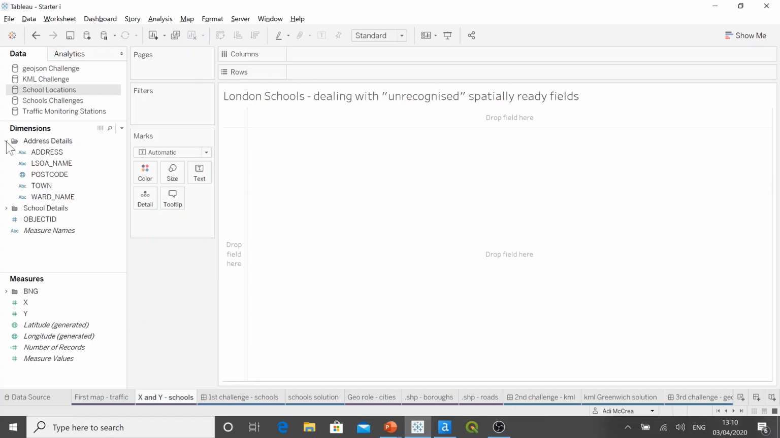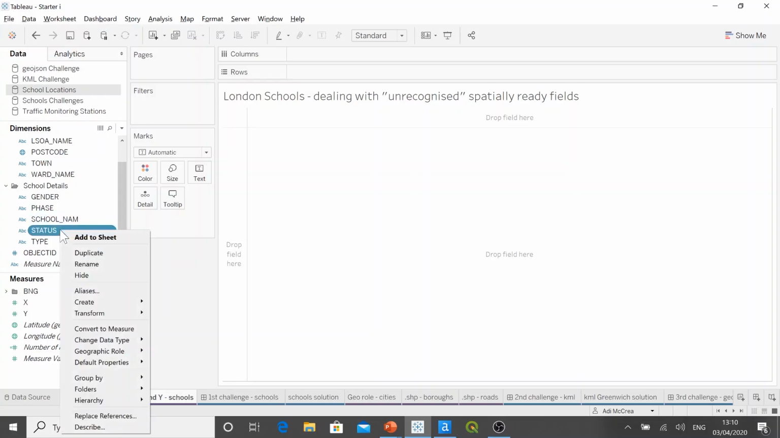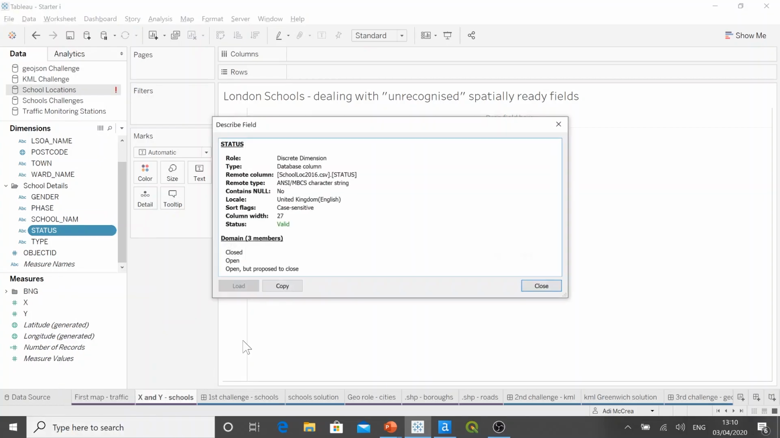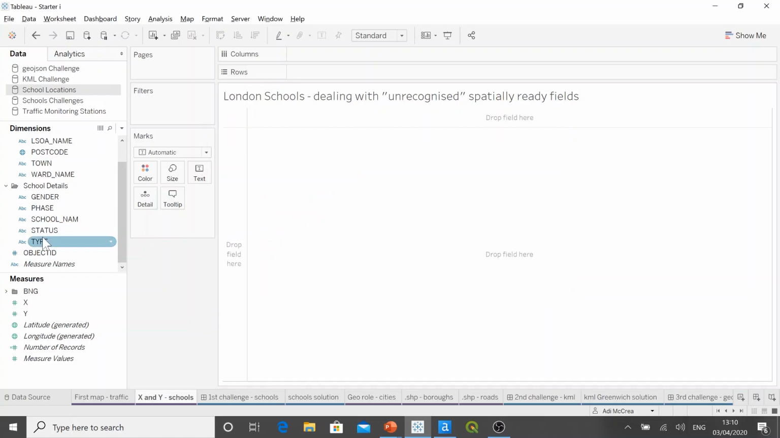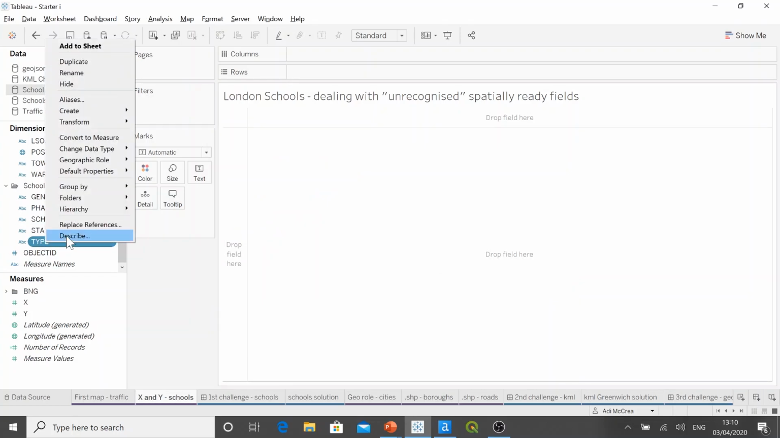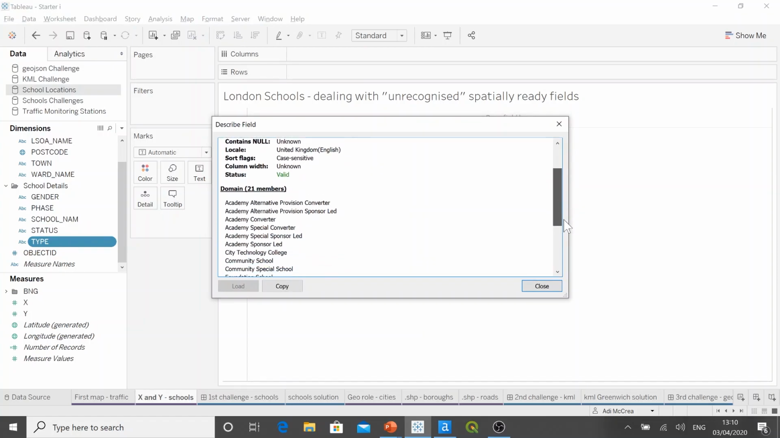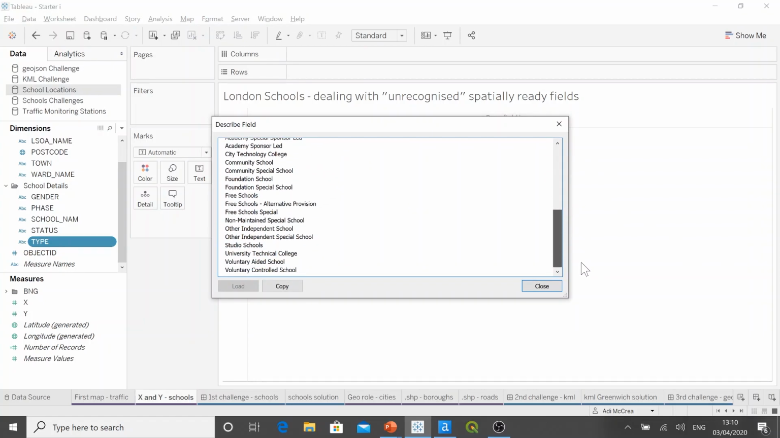And if I go through some of the important fields, I've got the address details of each of these schools in London, its postcode, its town, and then in the school details, some of these are self-explanatory, like gender, so whether it's a single sex or mixed school. Status, if we right click and describe, we can see what's inside here. Okay, so status is addressing open and closed schools and those that might be closing soon. And then the type of school, we can also right click and hit describe. And we get that type of school from all of those that are classified in the UK.